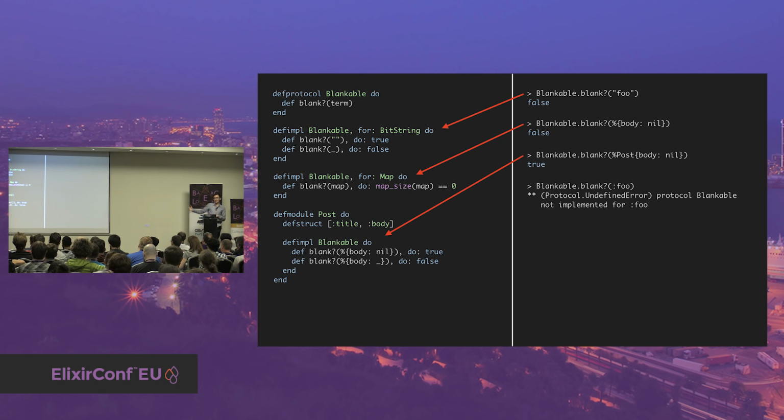And because we've defined it inside of our struct module, that's just kind of a shorthand there. And so we can say that a post is blank if its body is nil, and otherwise it's not blank. OK, so now that we've defined our protocol, Blankable, and we've defined some implementations of that protocol, let's see how we can use it.